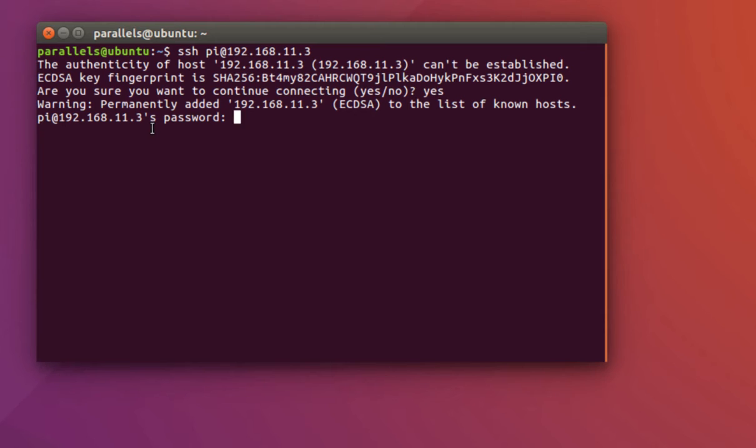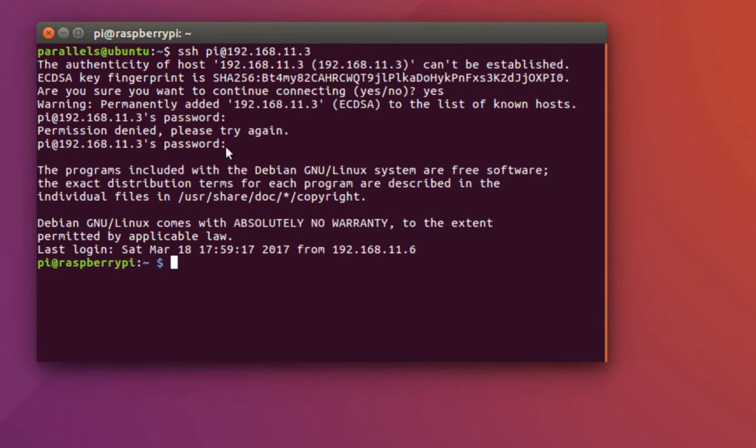So the password by default is raspberry on the Raspberry Pis. Once I type that in, it should allow me access. It did not. I must have spelled raspberry wrong. Okay, here we are.